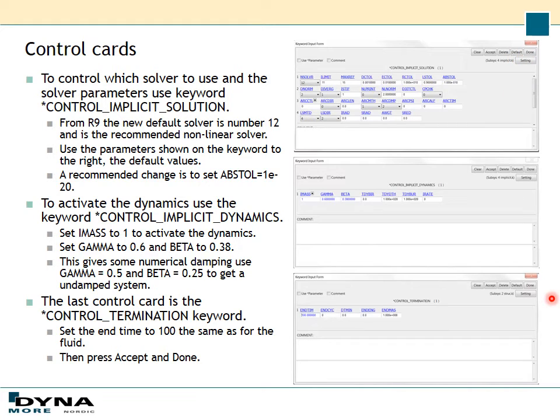And to activate the dynamics, use control implicit dynamics, and remember to set the IMASS parameter to 1 to activate it, and enter a gamma value of 0.6 and a beta value of 0.38. This will give you some numerical damping, and if you want an undamped system, use gamma 0.5 and beta 0.25, which are the default values.